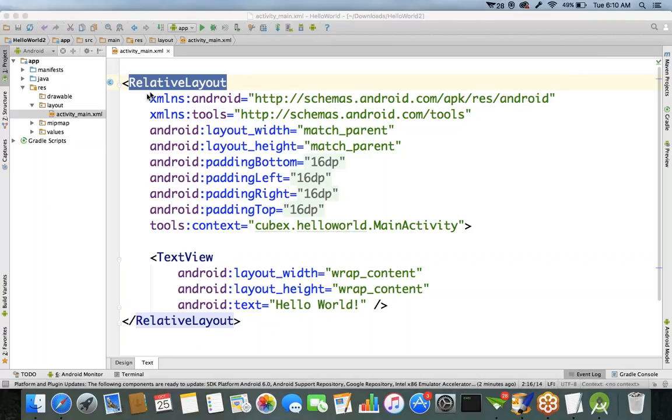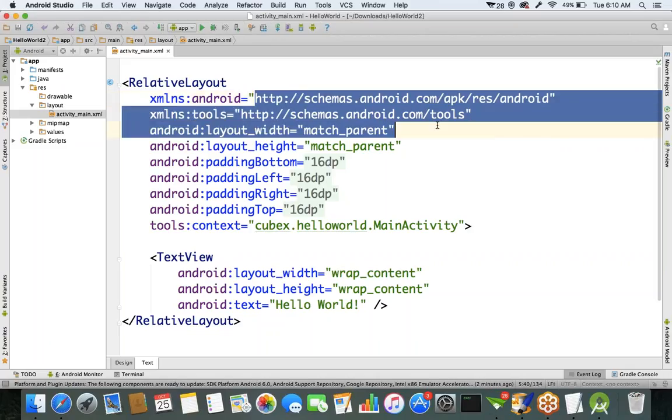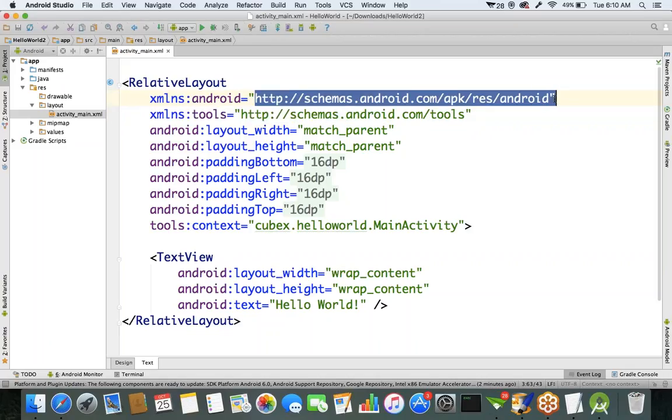Below this RelativeLayout, there is a statement xmlns:android equals to some URL. What is this URL? This URL is nothing but the XSD location. I told you, right?